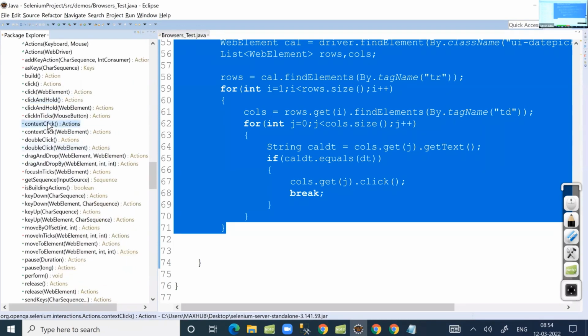What do you mean by context click? In a mouse, what is actually the context click operation? Right click is generally called context click. When you right click, only then you see the context menu. Right click is a simple word. Actually, the technical word for right click is context click. When I do right click, you get a menu. Those menus are generally called context menus.